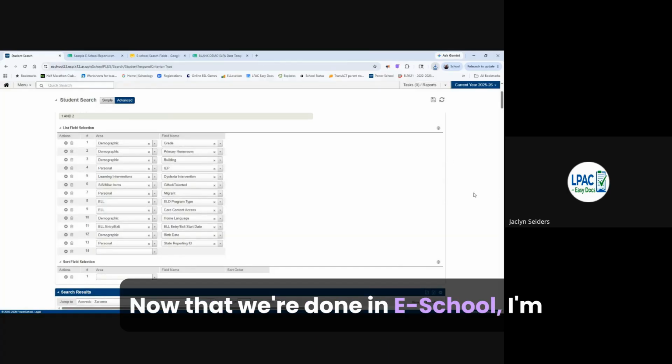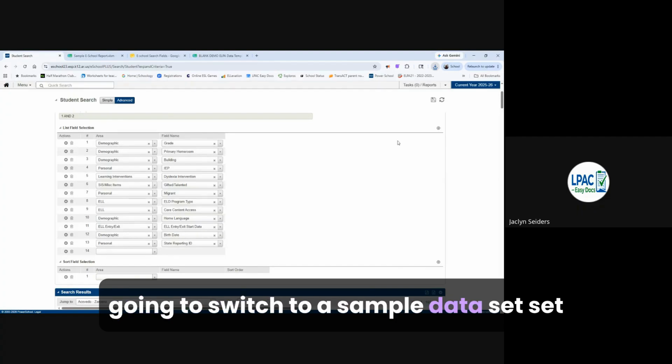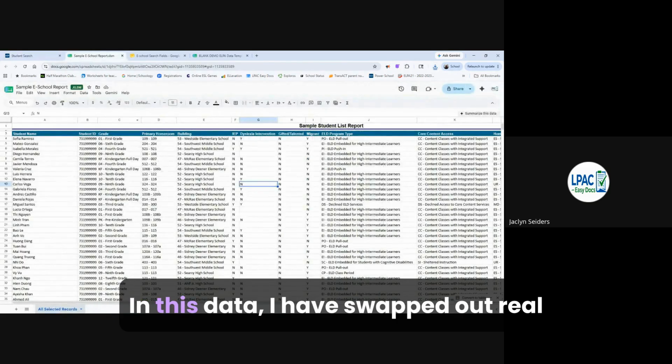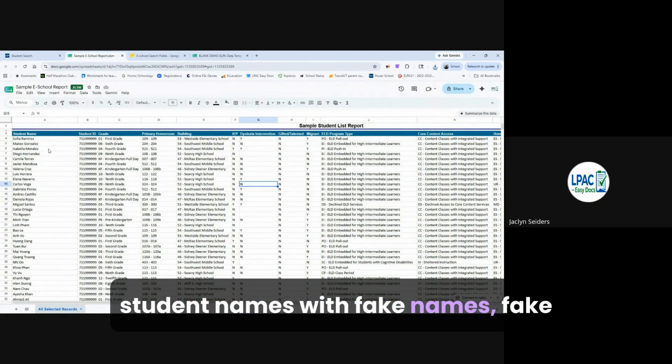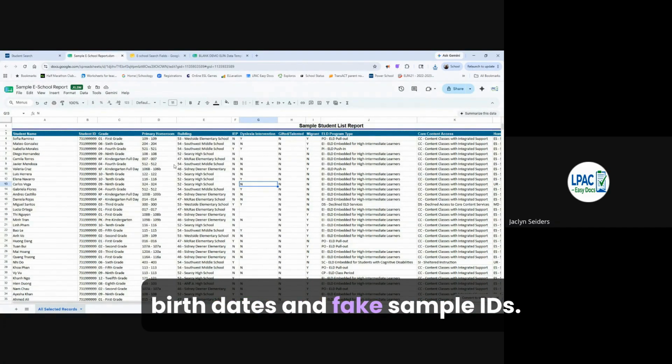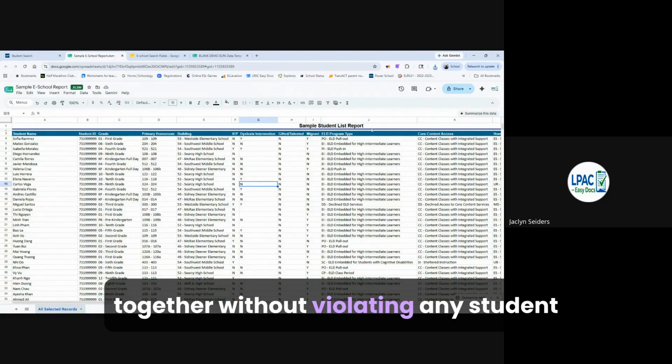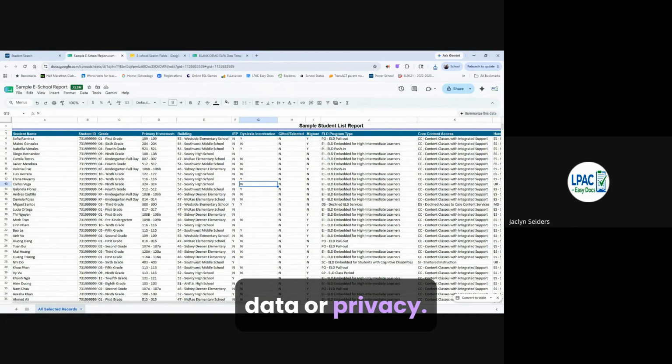Now that we're done in eSchool, I'm going to switch to a sample data set of that information. In this data, I have swapped out real student names with fake names, fake birth dates, and fake sample IDs, so that way we can walk this through together without violating any student data or privacy.